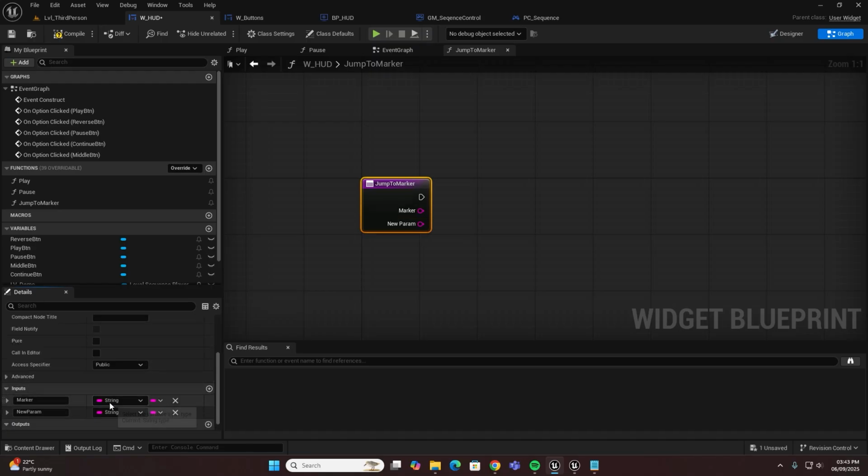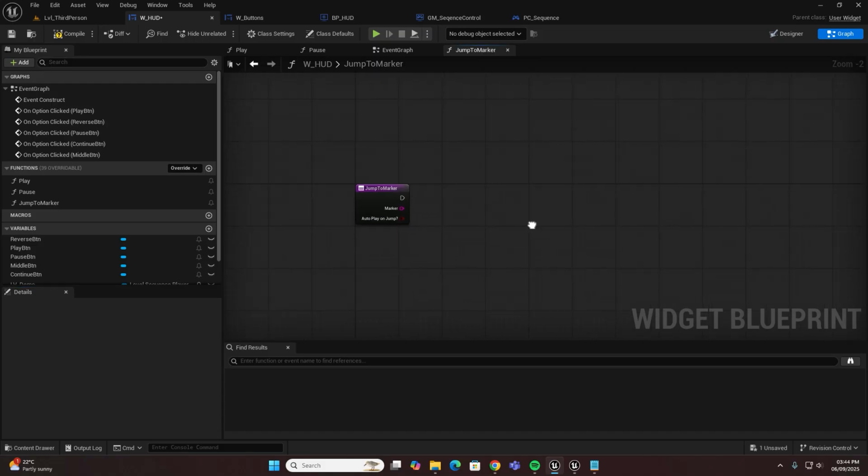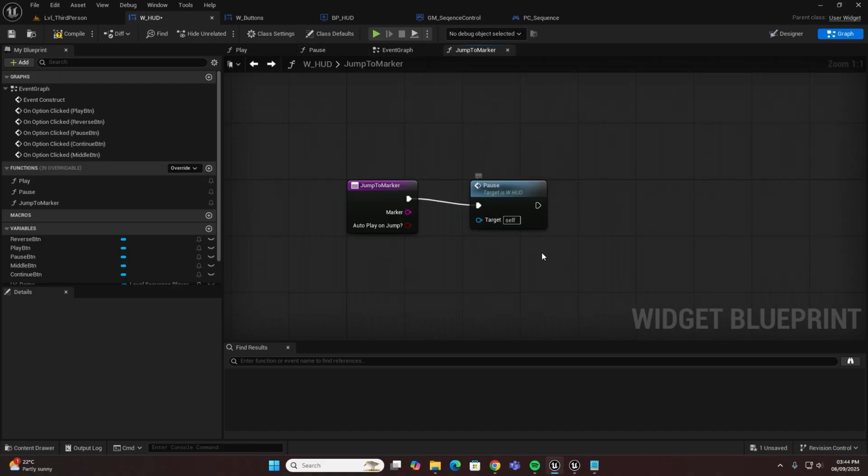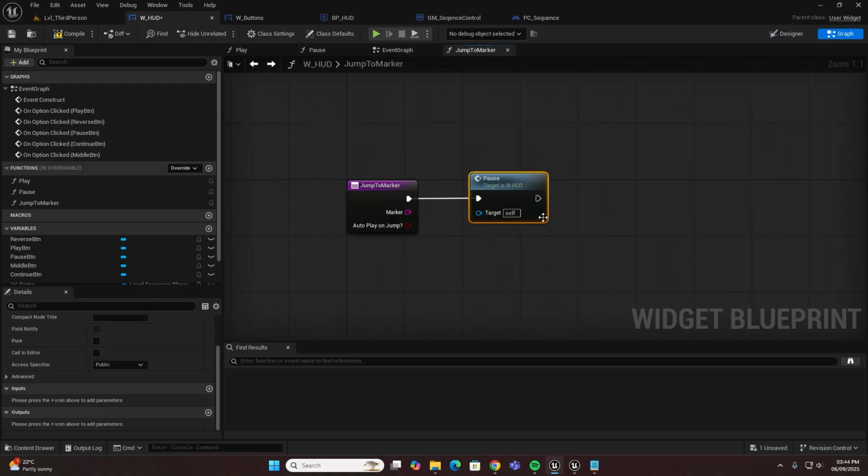And we can also feed in a bool of autoplay. So if you wanted to just jump to it and stop, or we want it to jump to it and then play. So autoplay on jump. Let's capitalize the O so it gives it a space. Okay. And in jump to marker, we want it to pause what it was doing. Again, this is just stopping at the current time, if it was doing anything, that is.